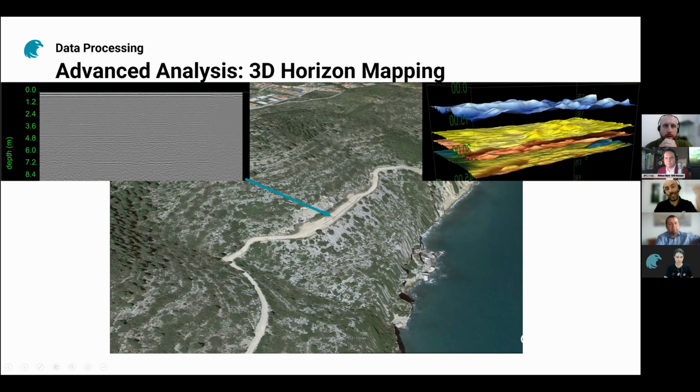Sometimes, though, you need to walk out of the app and do some advanced data analysis. These are examples in GPR Slice. As you know, we have a good partnership with GPR Slice software, and this is an example of 3D horizon mapping for geological mapping. It's an example of one of our clients in Spain, in a beautiful limestone environment. So the depth was, as you can see here, around 8 meters.